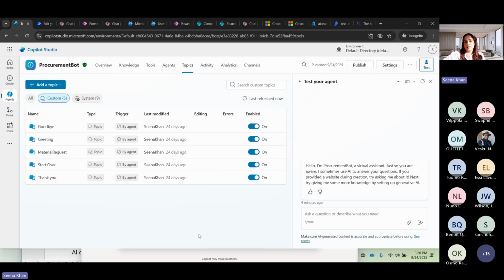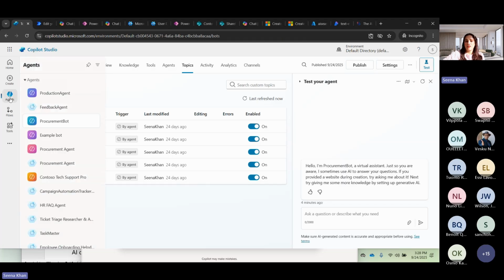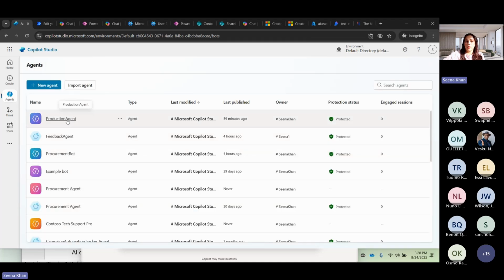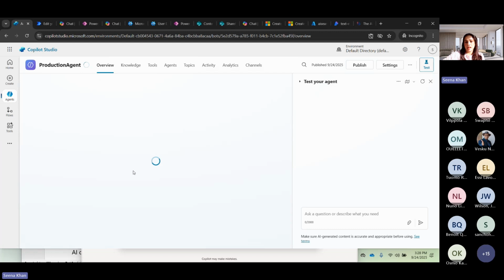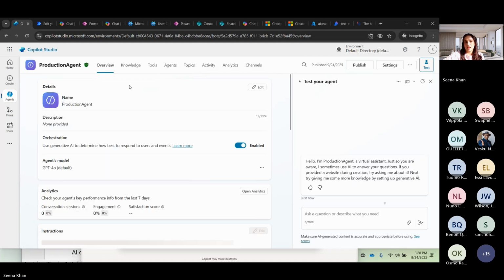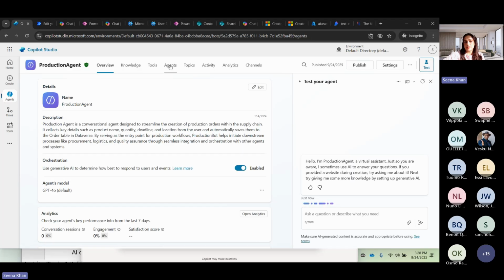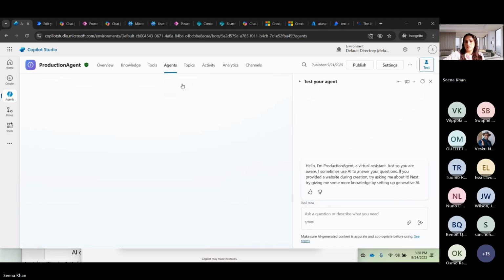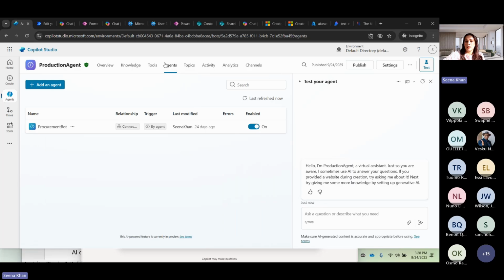Okay, after completing this, this is how I have added this procurement bot under the production agent. Here on the top, you can see there is an option called Agents. In this agent section, there is an add an agent option. Just click on it.